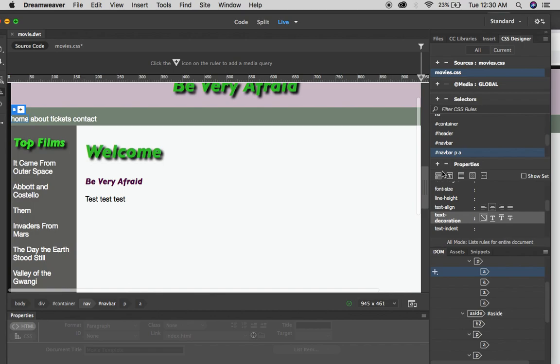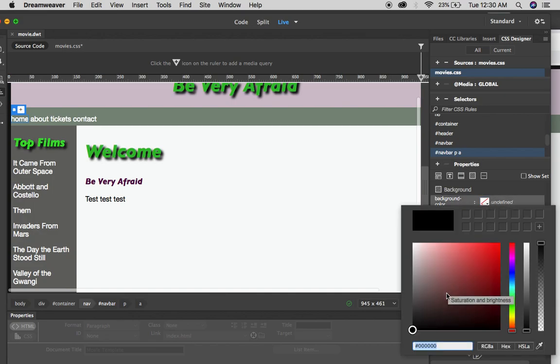First thing I'm going to do is put a background color on my text. I'm still on that navbar P A tag. The links, A means link tags, in the navbar. Let's put a background color on those. That's how we start to create the buttons. Let's go with sort of that nice icky green. I could click here and get the same color as that text there.